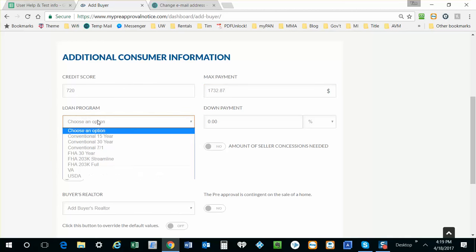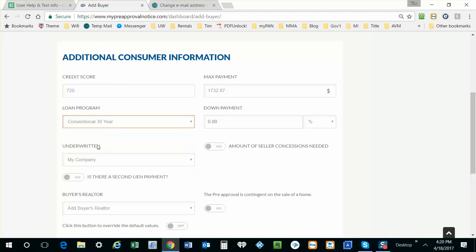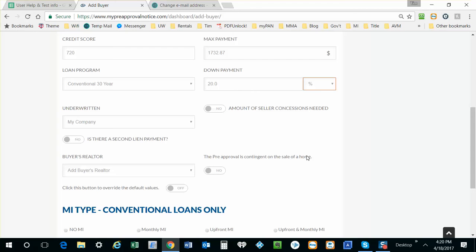We've got several different loan programs to choose from. Choose the one that is most appropriate to you. For example, I'm going to say a 30-year fixed. I'm going to also say that the down payment is 20%. Now, the down payment that you choose here should be on the first mortgage because we do support seconds as well. So 20% down on the first.